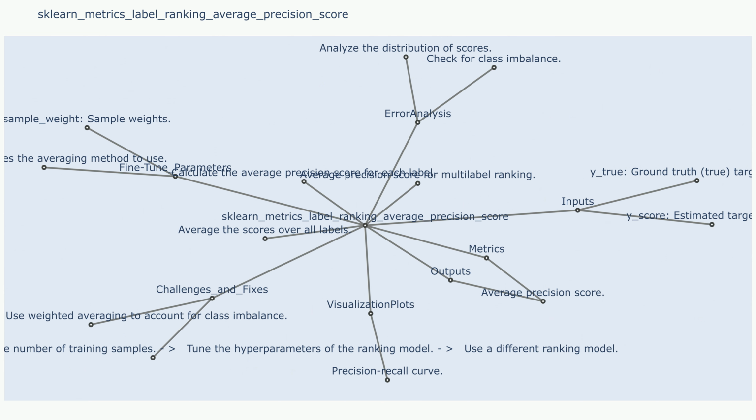Pre-process the dataset to remove noise. Use a robust learning algorithm that is less sensitive to noise. Consider using a different metric that is less sensitive to noise, such as the F1 score.